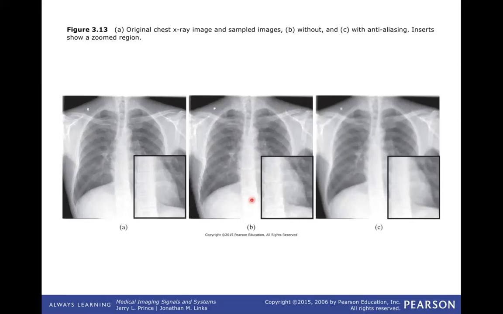So one way to avoid these artifacts is to take this image, filter it such that the high frequency information is missing, and then digitize that, and you wind up with a clean image. It doesn't have this aliasing artifact, but it is a lower resolution picture. It's blurrier than the original.